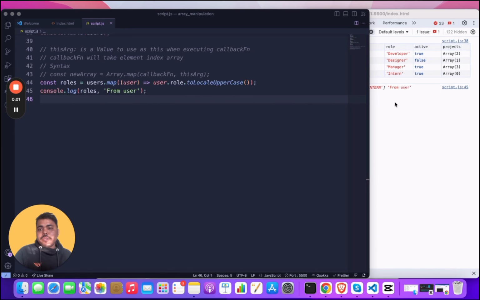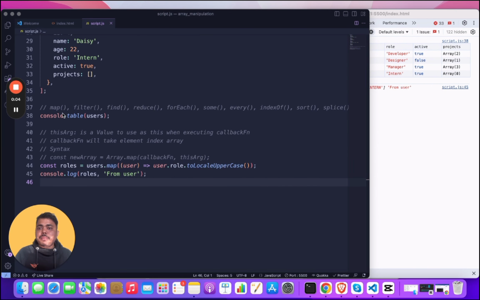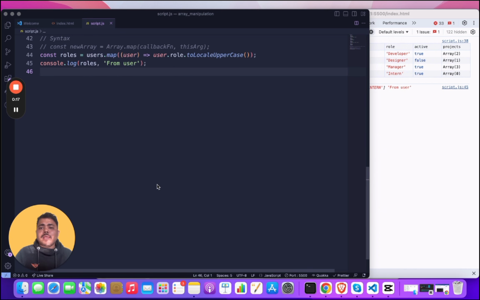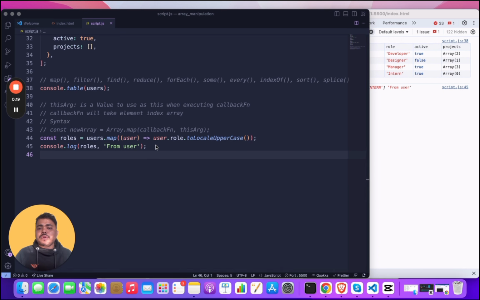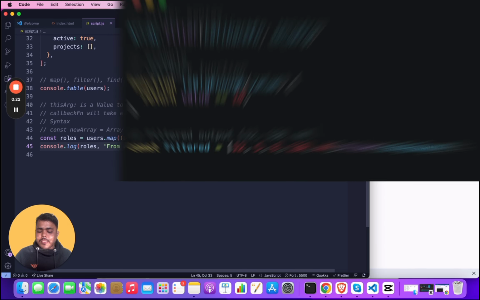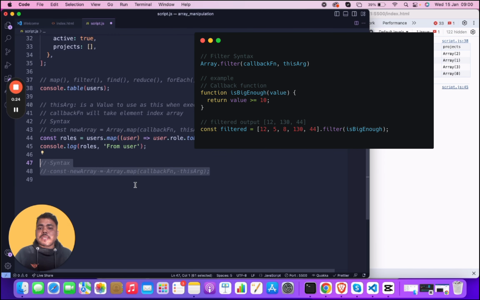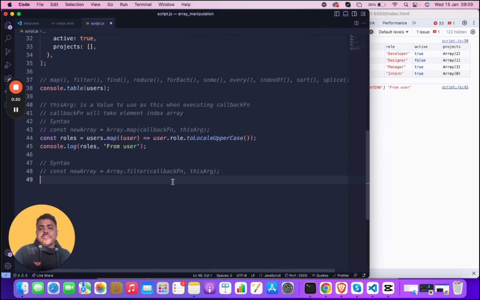Okay, now the filter method, having just discussed map. The filter method creates a new array containing only elements of the original array that pass a specific condition. It does not modify the original array. This is the syntax, and the syntax holds the same array, and then there is the filter. Okay, and the filter takes a callback function and this argument.